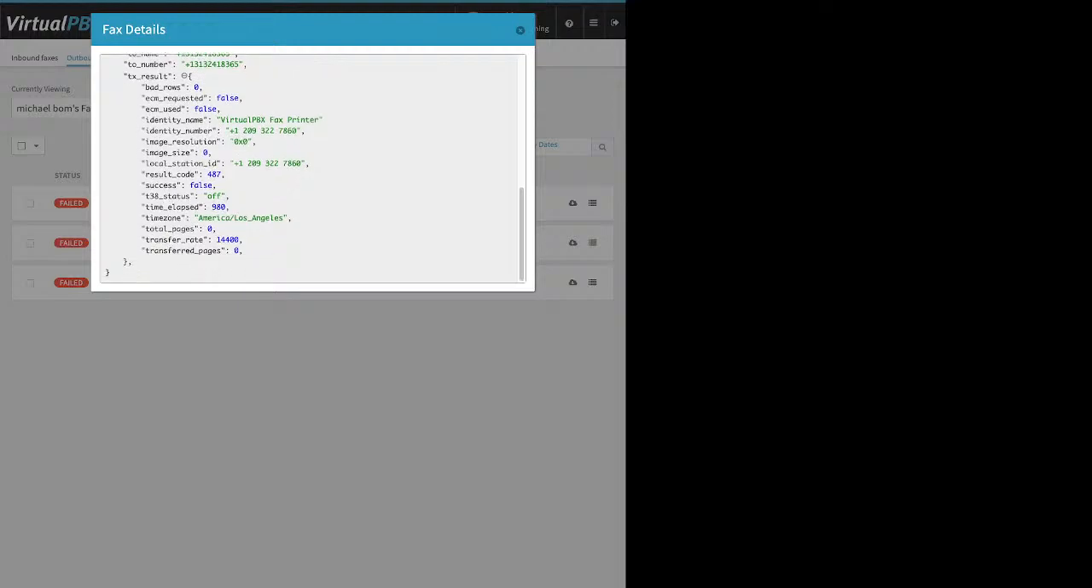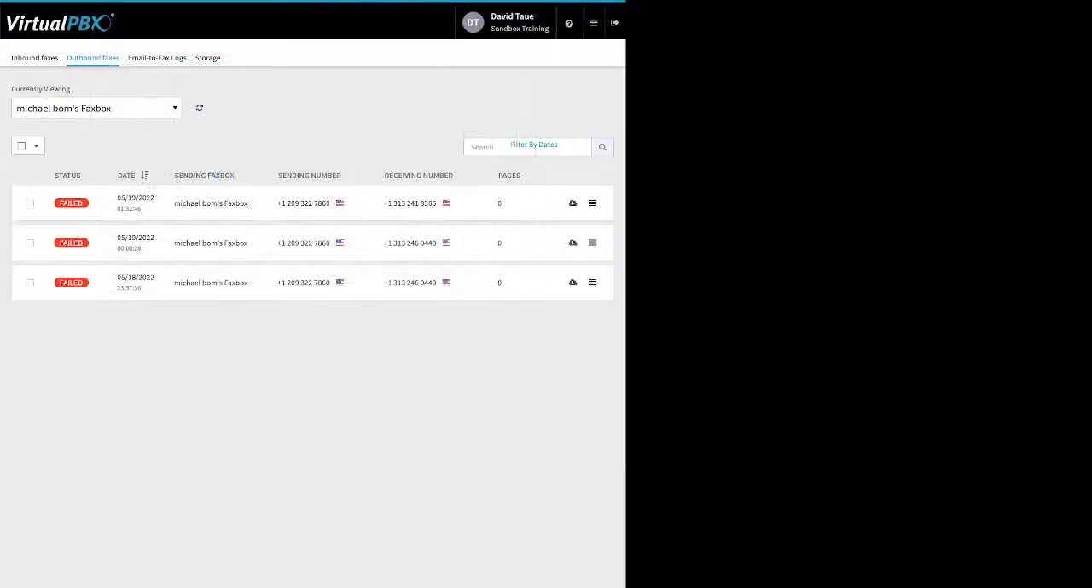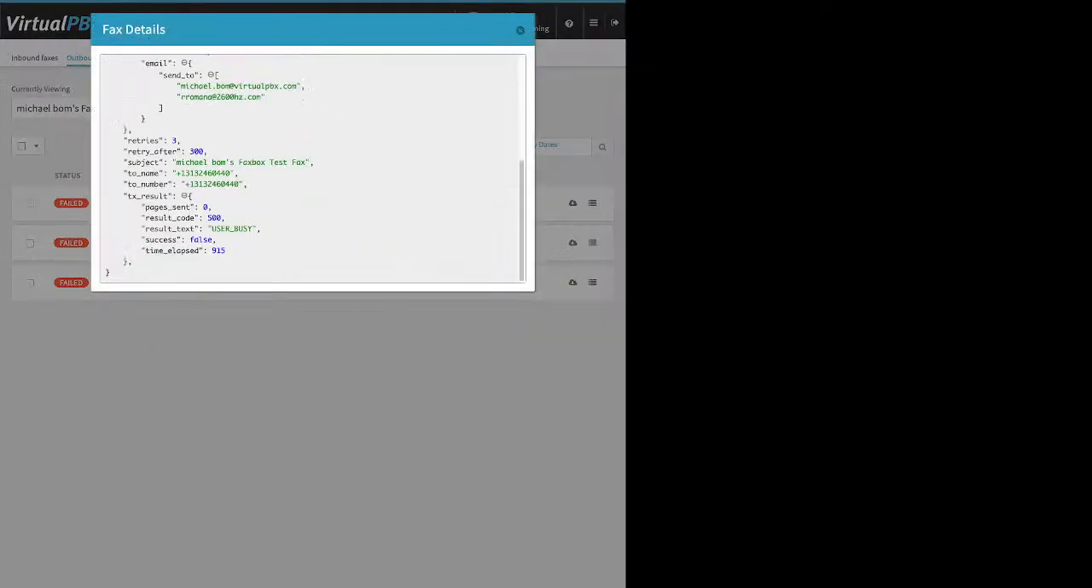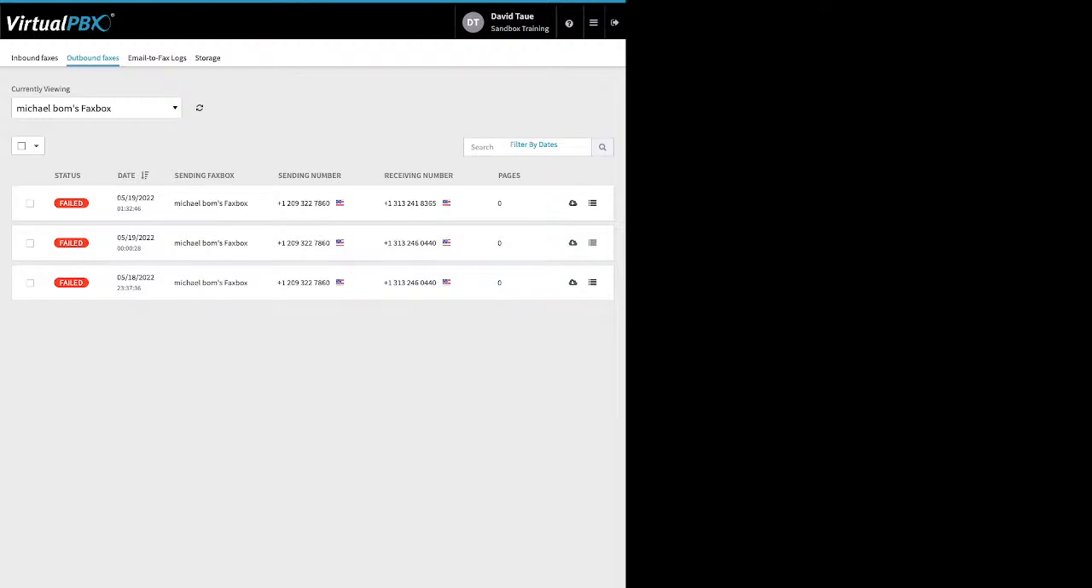Unfortunately, it just said success was false. User busy, and that means the line was busy. Could have been a wrong number, could just be a busy fax machine.